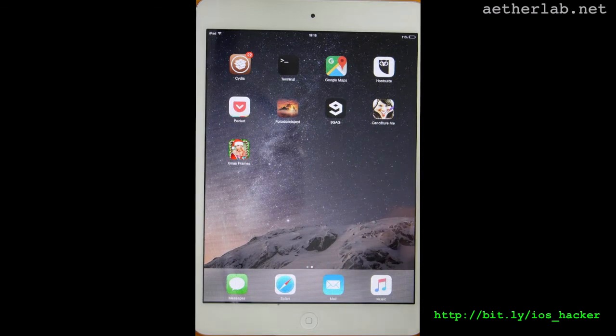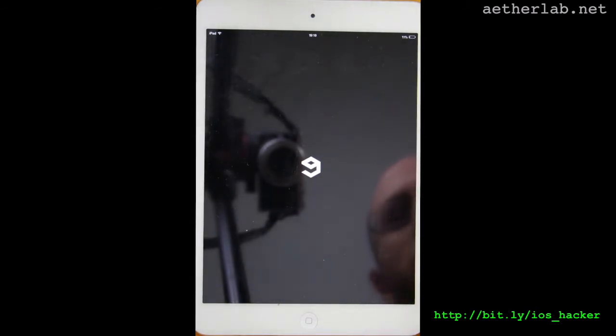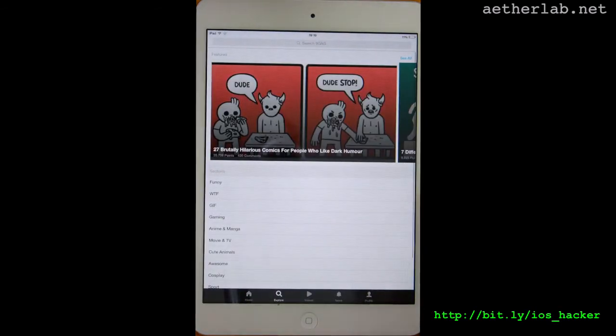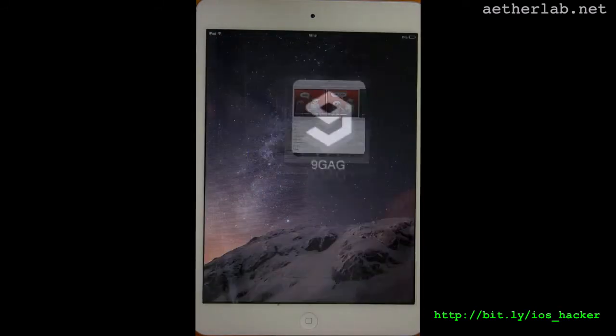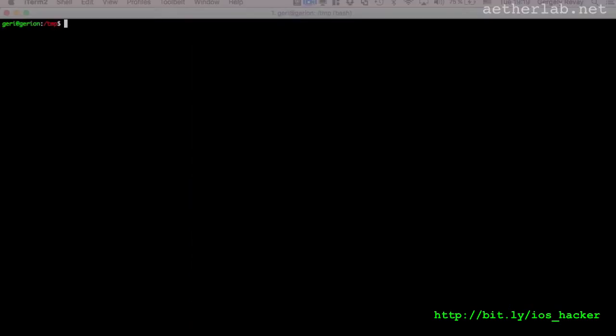So I will decrypt the 9gag app. I will just show you that you can start it and it works. You can try with any other app as well, but that's what I had here right now. Alright, so it works. Let's go back. And now let's go to the device. So SSH onto the device.